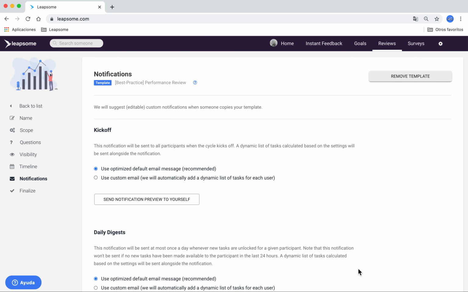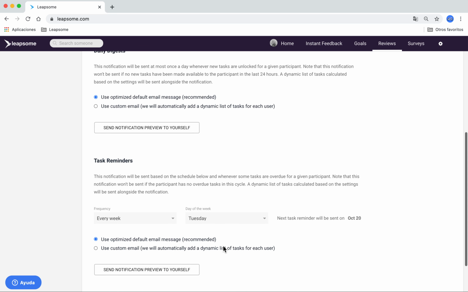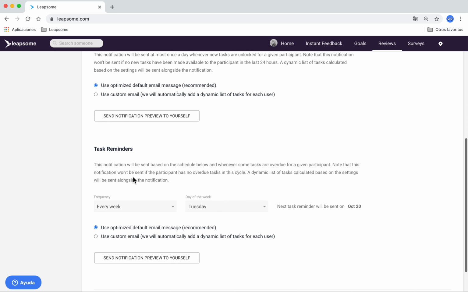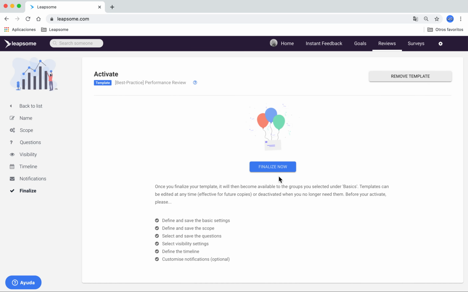In the notifications section, you can either keep our recommended optimized default messages, or you can use custom emails that you've set up yourself. You can also determine what the task reminders are if there are any open tasks. When you finalize, your template has been finalized.